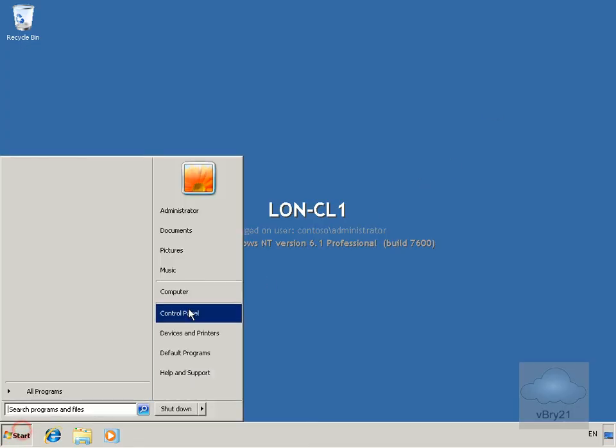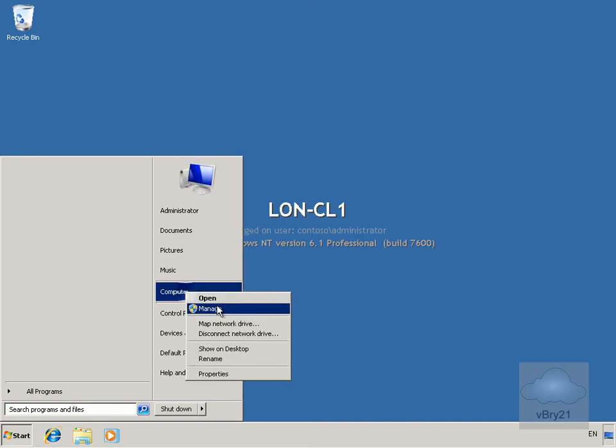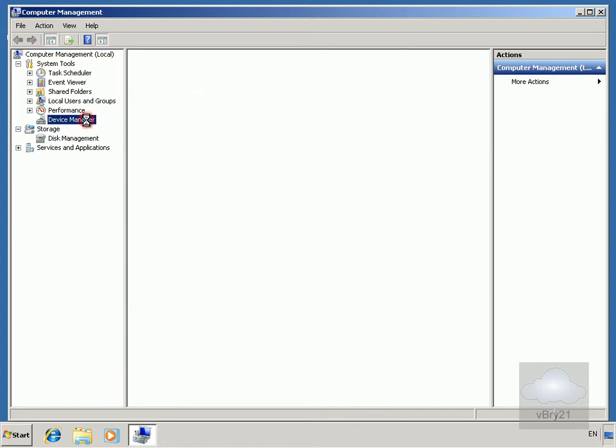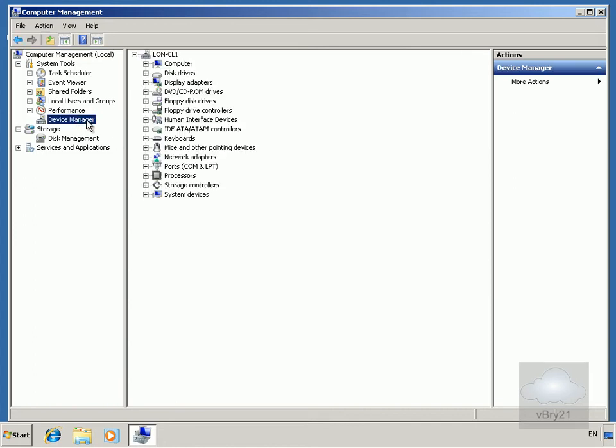Now our machine's restarted, so let's go back to computer management. And once we get into computer management, we'll go back to device manager. So into device manager, have a look at the keyboards, and we can see indeed we have changed that driver.